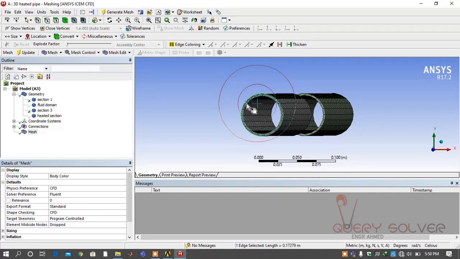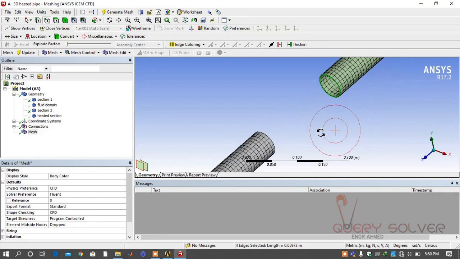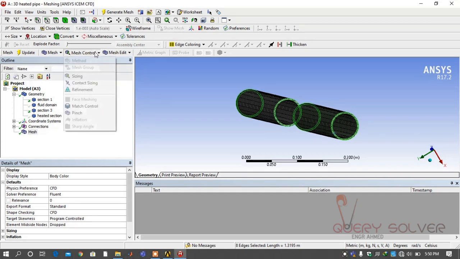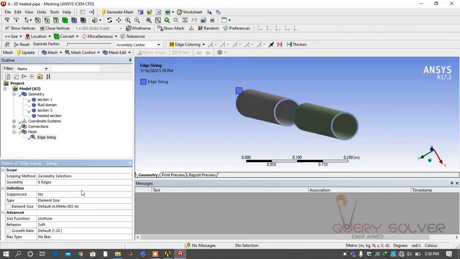Now select all 8 edges of section 1 and section 3 with the help of the edge selection filter. Now go to Mesh Control and select Sizing. Now select Apply. Type is Number of Divisions, and Number of Divisions equals 60, and then generate it.